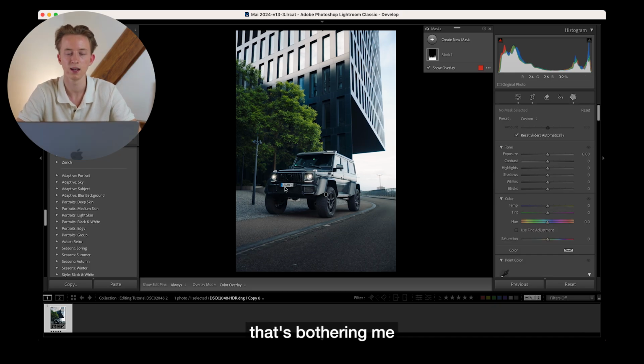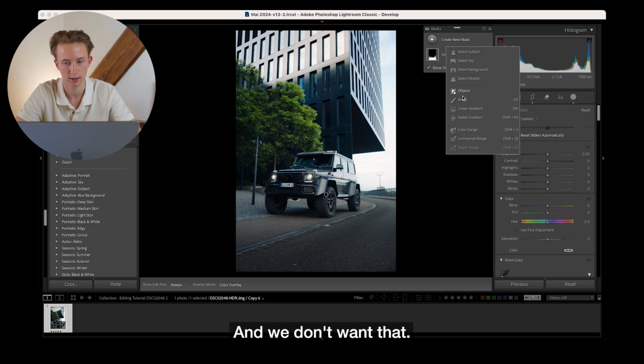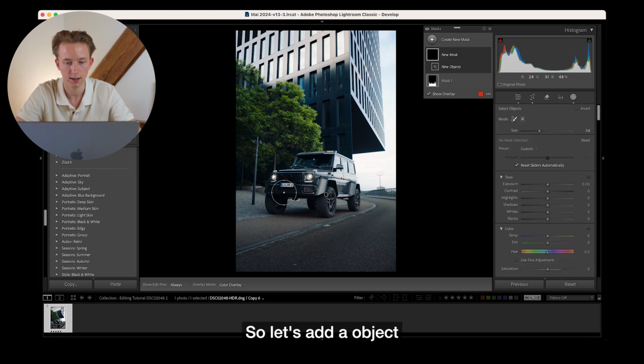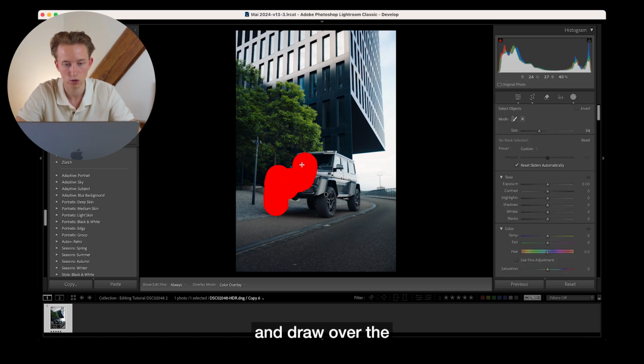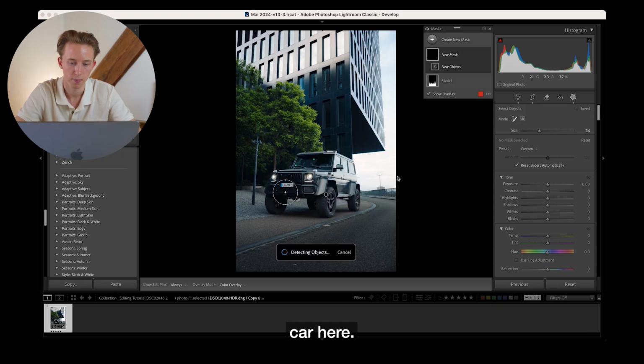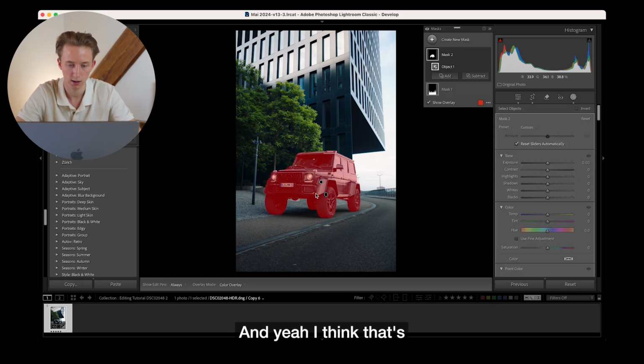Now the next thing that's bothering me is that the car is a little bit dark here and a little bit too bright here. So the problem is that it's fading into the background on both sides and we don't want that. So let's add an object mask here and draw over the car here and hope it does a good job, and yeah, I think that's pretty good.